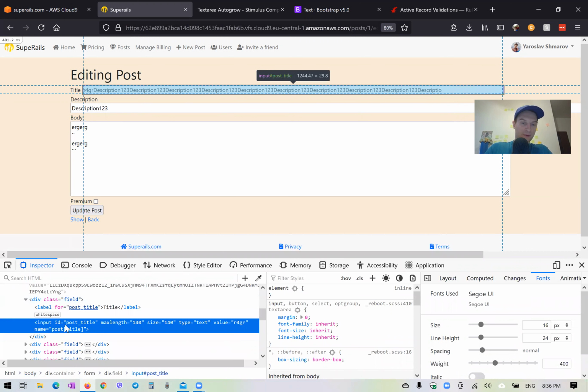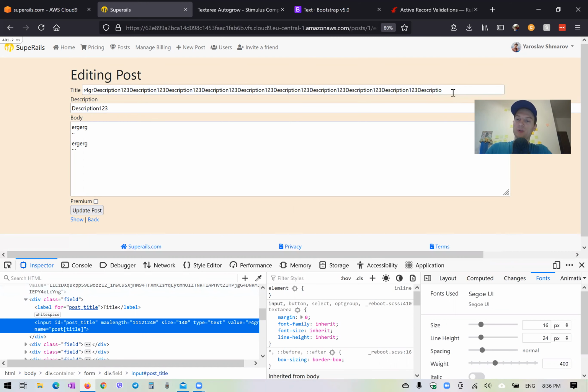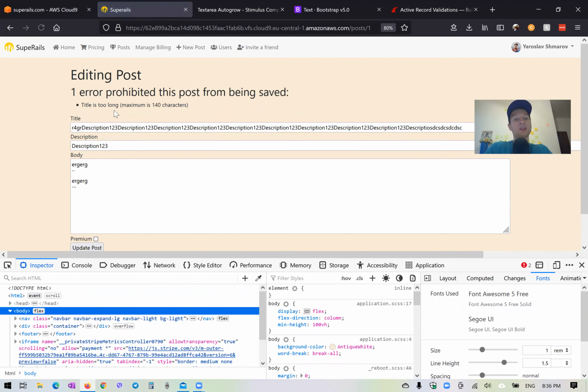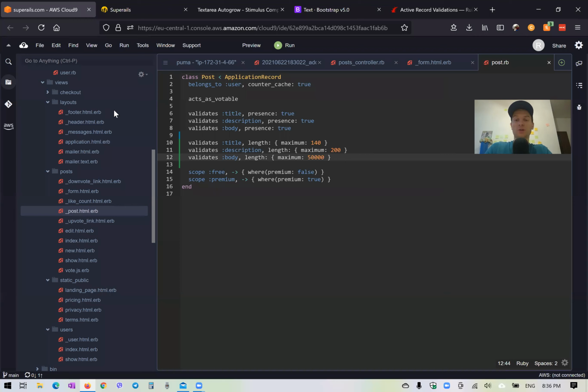So we have max length. Let's make it higher and try to add a few characters. You see, it works. And now if I update the post, I get this validation error that the title is too long. So this is why you should validate not only on HTML level, but also on your modal level.